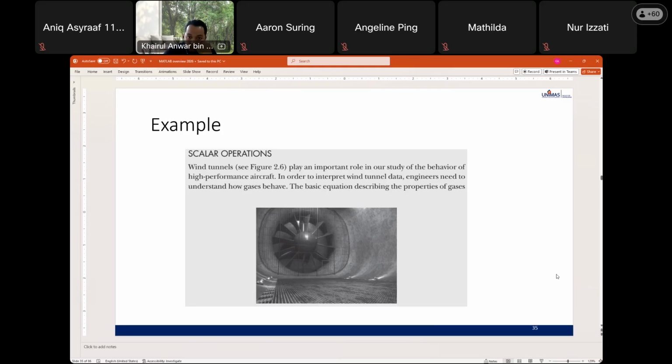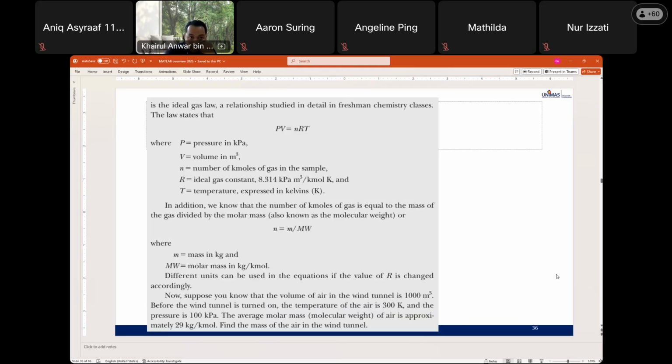The basic equation describing the properties of gases is the ideal gas law, a relationship studied in detail in freshman chemistry classes. The law states PV equals nRT. Then, okay, the one is the calculation for mole, n equal to PV over RT.